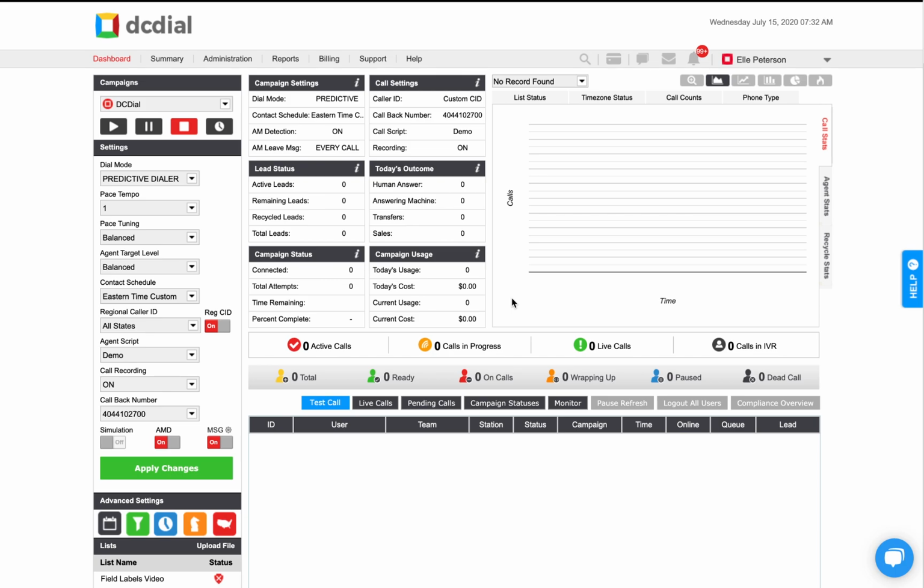In this video, we are going to review SMS. SMS is used to create text message templates that are used in SMS broadcast campaigns and to create SMS automation to automatically respond to leads.